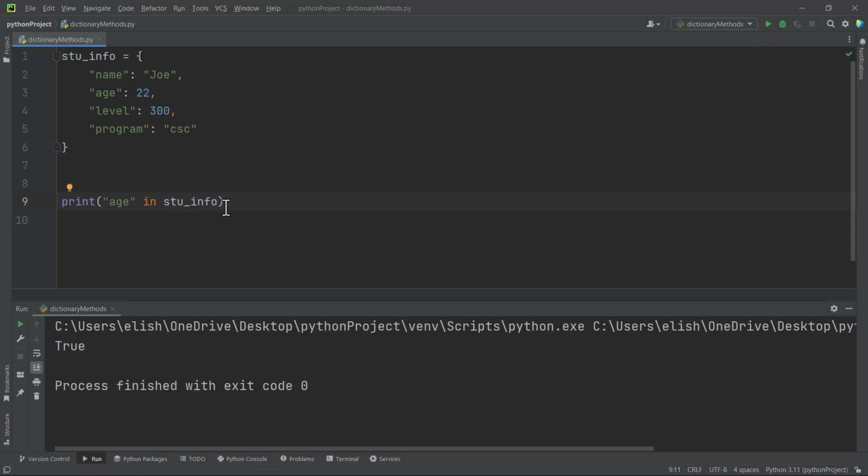We can also check if age is a value, and if we run this, we expect false. But if we check, let's say 22 or CSC, we expect true because CSC is a value in the dictionary. Alright, let's check out some other methods that we can use.